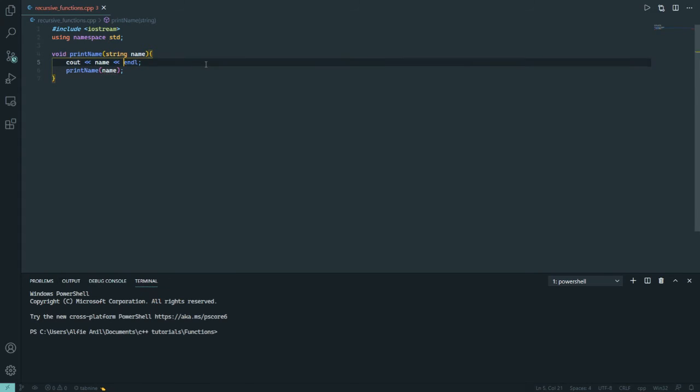As you remember from the PowerPoint, we are just calling the function that it is in. So printName. Okay, great. So now let's try this in the main function. So write printName, and I will put Bob. Okay, so let's save and run this.